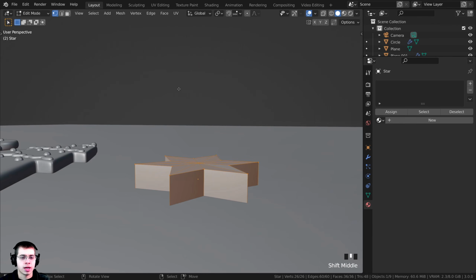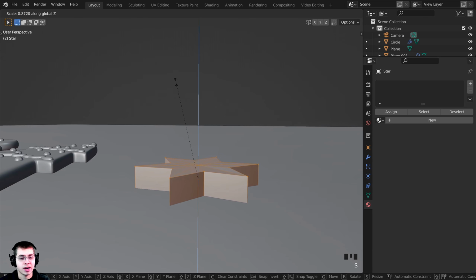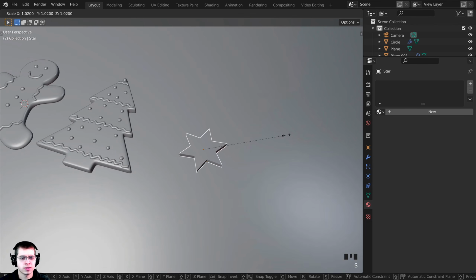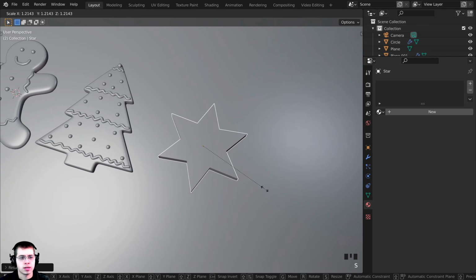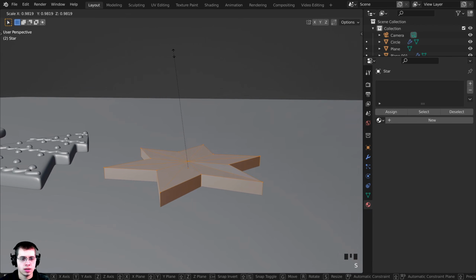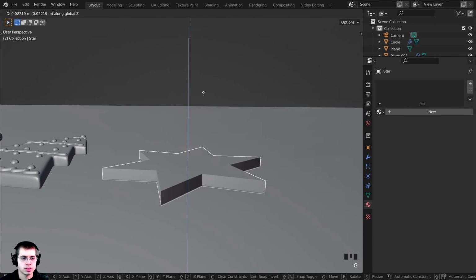And then I need to tab into edit mode and press S to scale, and I want to scale it down just like that because it's a bit too thick. I'll bring it down to about there, and then I can bring that down a little bit more. And I think I'll scale the entire thing up a little bit because I do want it to be a bit bigger, and then tab back into edit mode and we'll scale it again. So press S to scale on the Z axis and just make it a bit thinner, something like that.